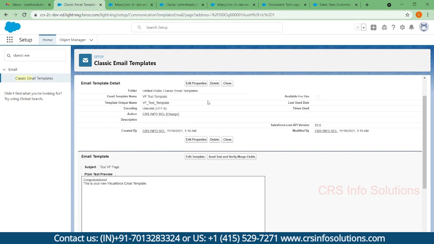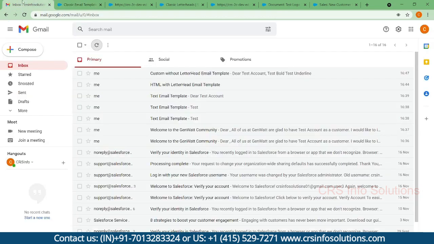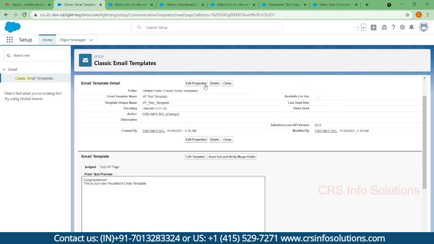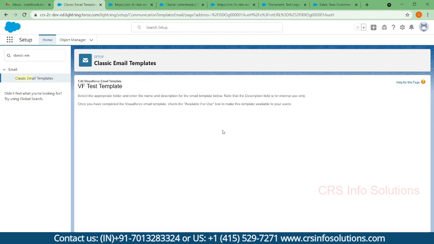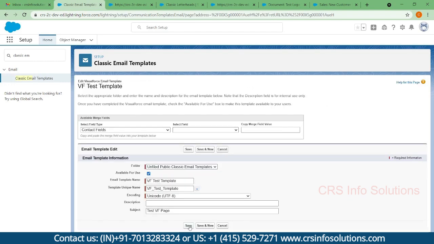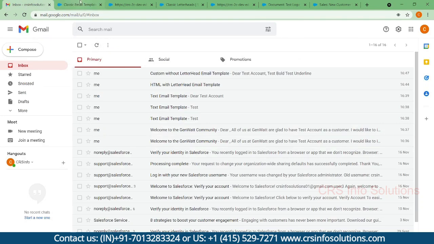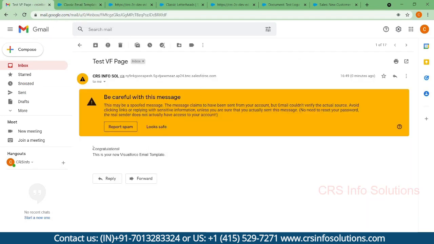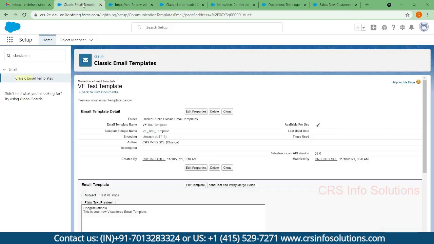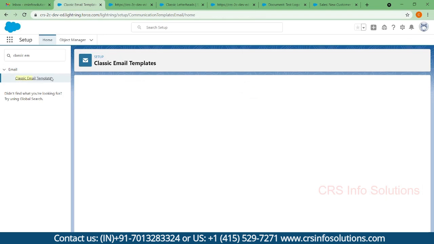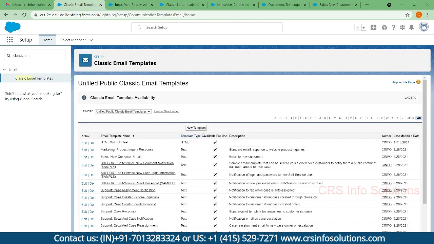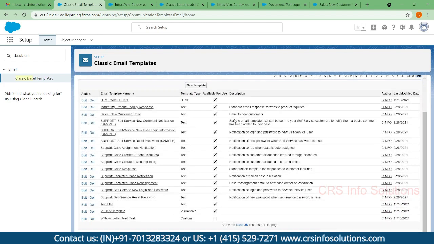And whenever you wanted to use this template for external use, make sure that it is available for use. Okay, we got the email from the template which we have tested. So these are the four types of email templates which are available in Salesforce. So if you wanted to add this notification to any other triggering emails, you can add this template. So this is how you can utilize the templates which are available in Salesforce.